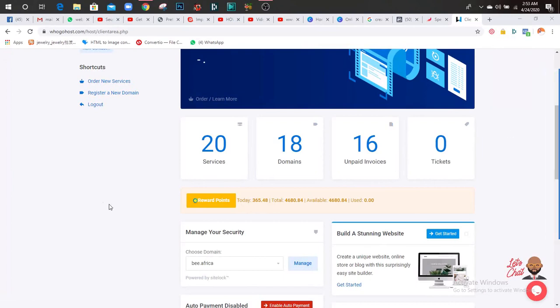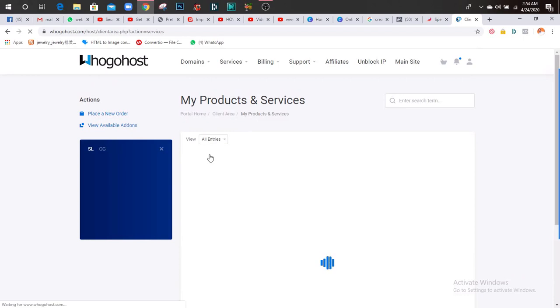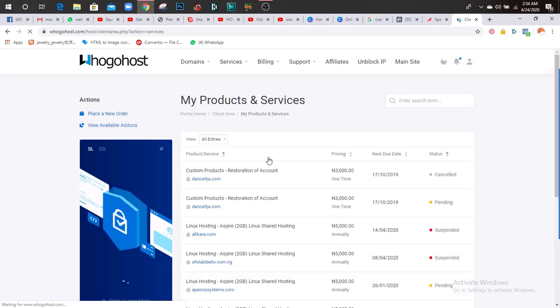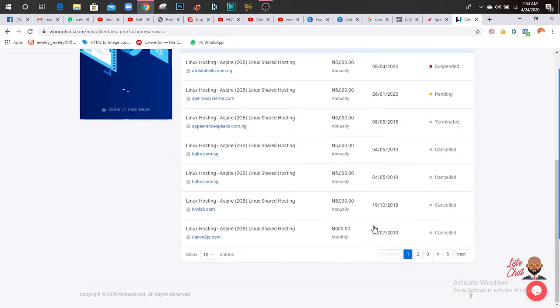Now this is where I'm going to install WordPress. If you remember the last part, this is where I stopped on the first part. So I'll click on my service. If you're doing it for the first time, you'll see only one in that service, because I have a lot of websites I'm currently hosting. That's why you can see all of these things.